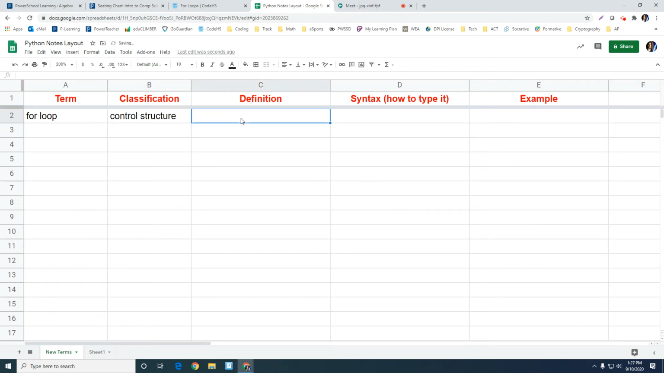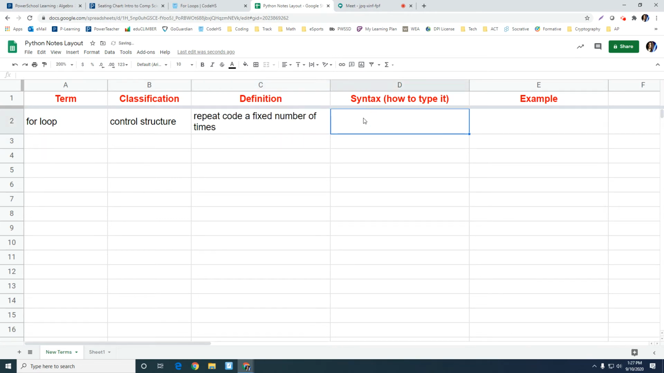Its definition: this is used to repeat code a fixed number of times. The word fixed meaning it doesn't change. So if I know I want something to occur exactly 7 times, I would use a for loop because I can specify the exact number of times that I want this to occur.